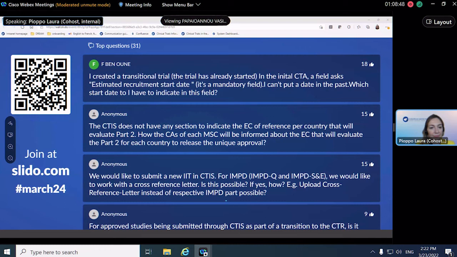There are also some questions. This is a nice question: some member states require from sponsor users a prior notice if they are selected to be the proposed RMS. CTIS does not support such a prior notice.